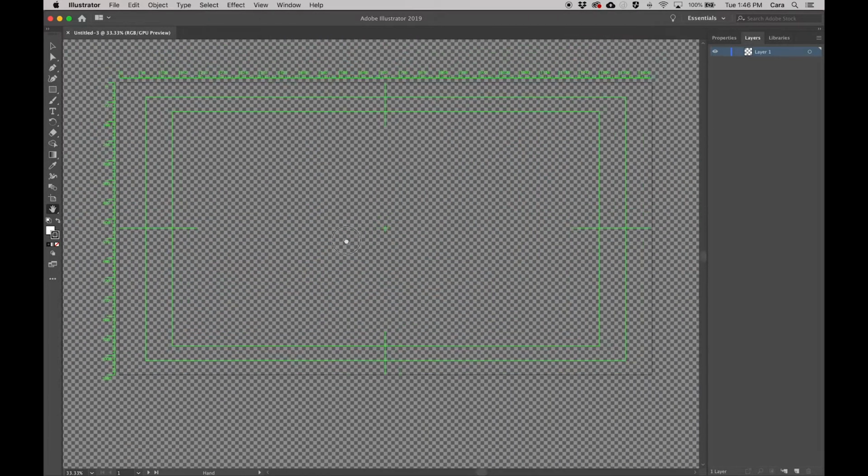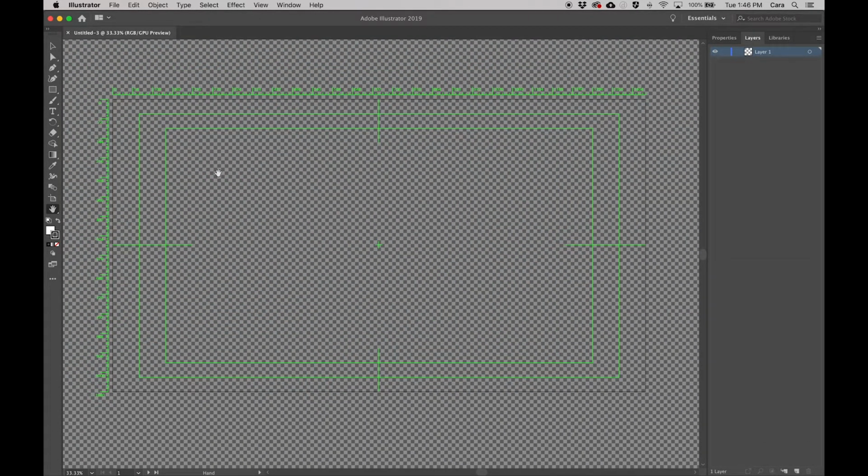Once I make this document, you'll see that it sets up my document with a number of different outlines or rectangles. So this first rectangle here is called the title safe area. And this is where you want any text that you want readable on the screen. So put it within the title safe area here, and you can be assured that it will not get cut off.